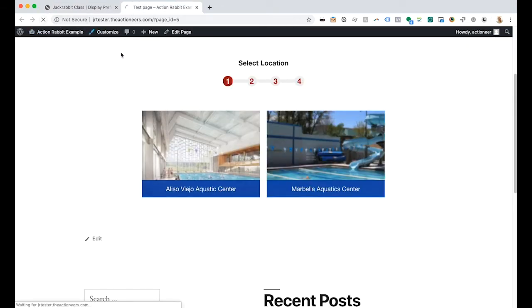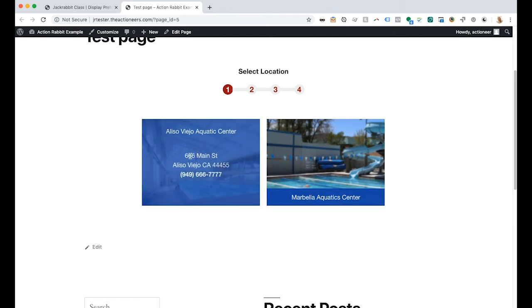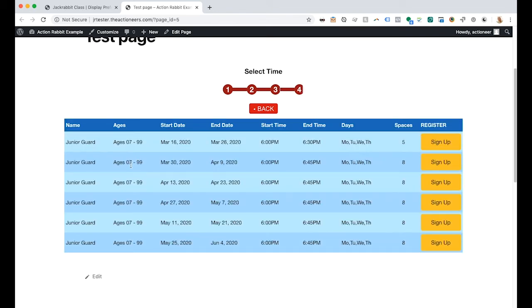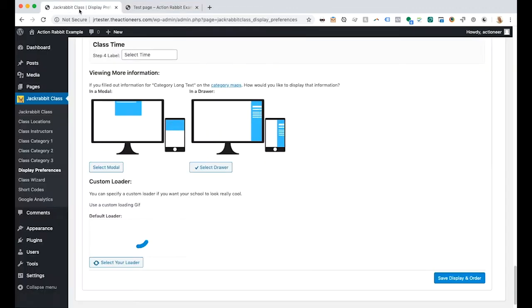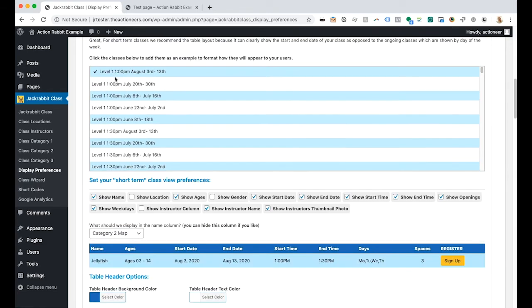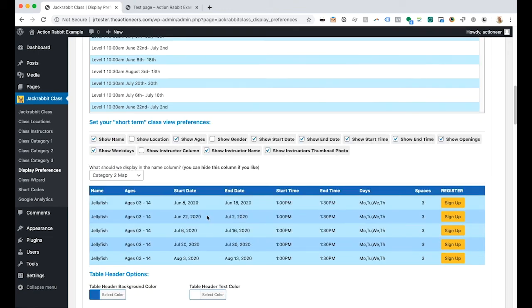Let's fire this up again. You can see that's loading. And let's jump into Aliso Viejo Aquatic Center. Now let's go to Junior Guard Prep. Okay, so now we have a table view as opposed to that ongoing weekly view. And this should echo out what we've set up previously up here in our table. So this should look just like this.